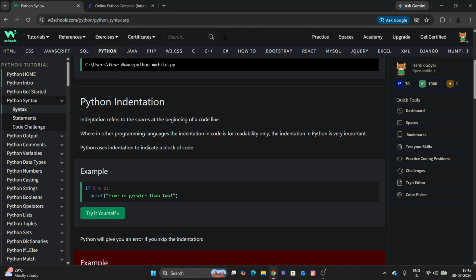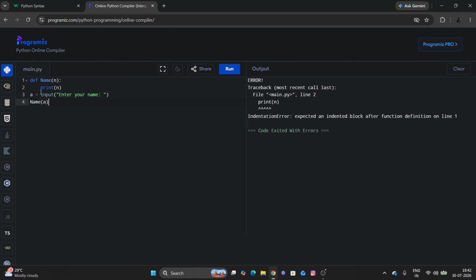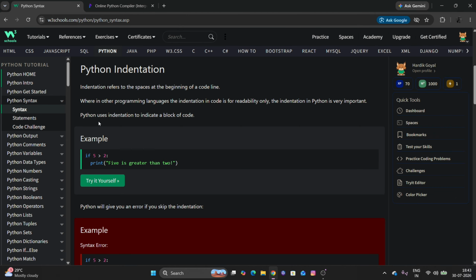Python indentation. Indentation refers to the spaces at the beginning of a code line. In other programming languages, the indentation in code is for readability only. The indentation in Python is very important. As you have seen in this code, it is very important. You can give space either by four spaces or you can simply press tab. Python uses indentation to indicate a block of code.